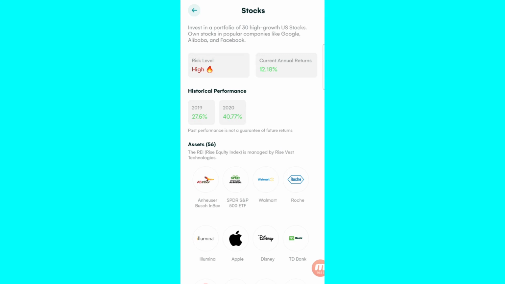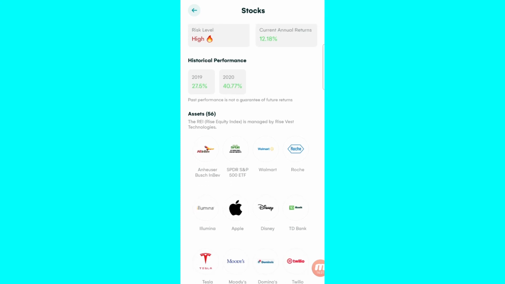Wow. In 2019, they did 27.5%. In 2020, they did 40.77%. But they have given you a disclaimer here that past performance is not a guarantee of future returns. Of course, when it comes to stocks, nothing is really guaranteed.